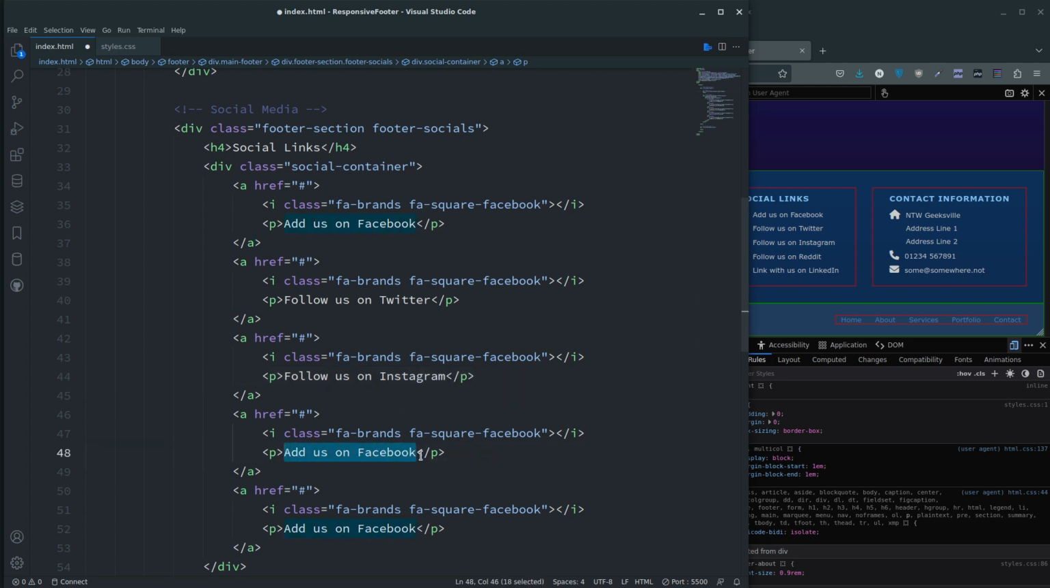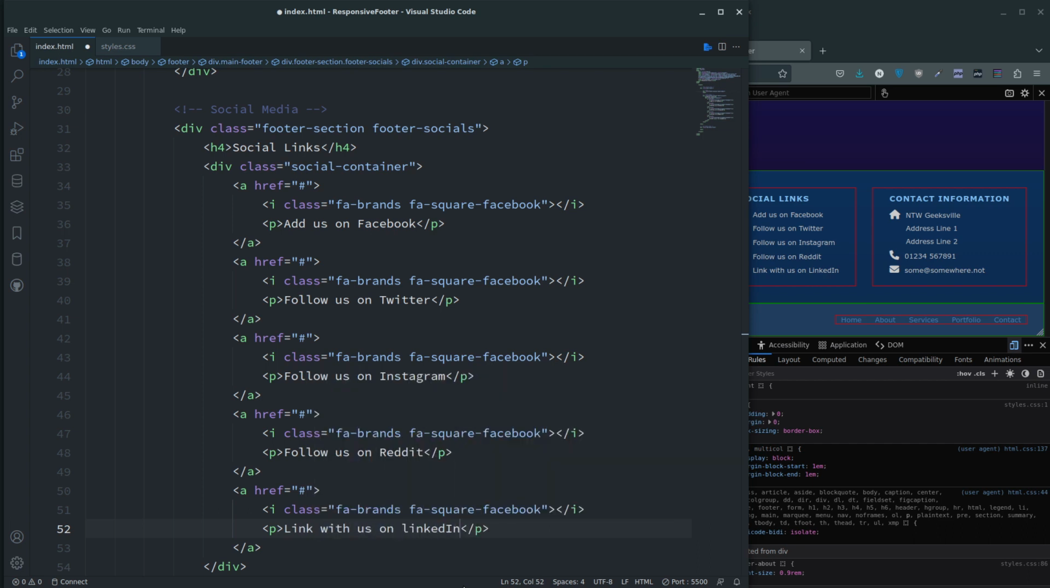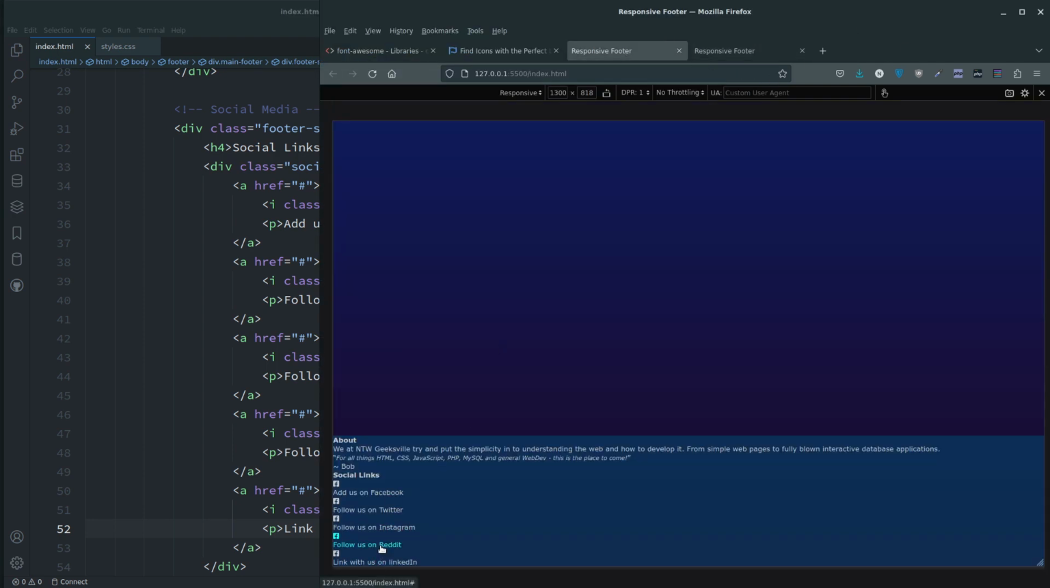This one, follow us on Reddit, and this one is link with us on LinkedIn. Save, and they'll all have the same icon look, but they're all there.